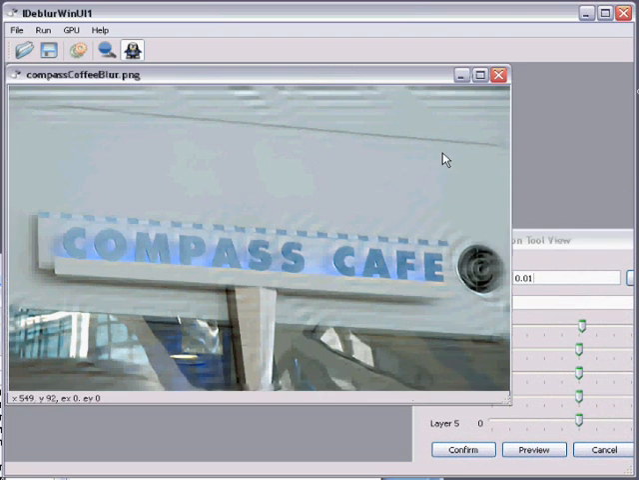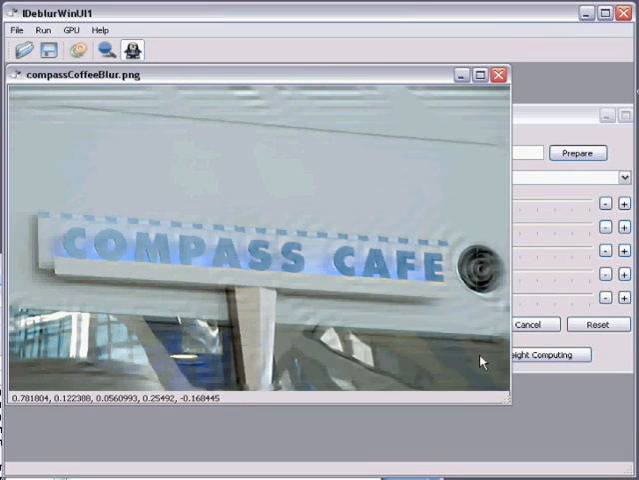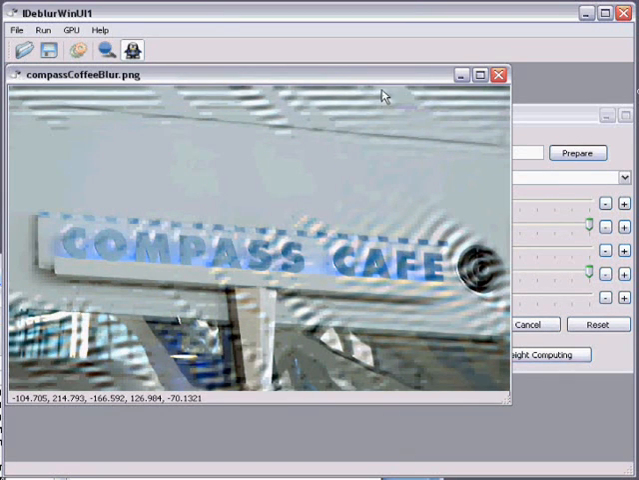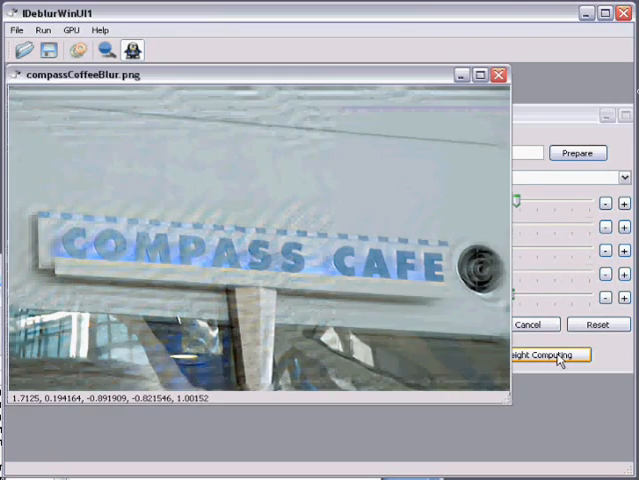You click two points in your image that form a rectangular region that you think should be smooth, or of about one color. You click the automatic weight computing, and you get a nice image like this. If you pick a bad region, you could get a pretty bad image like this, but it's easy to undo. And if you pick a good region, you could end up with a very clean image like this.